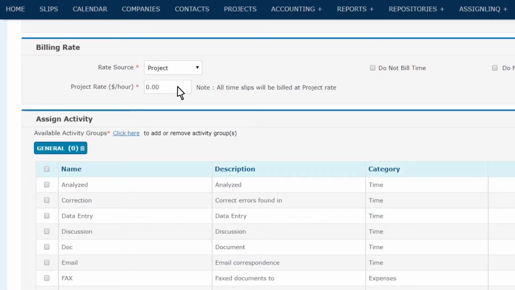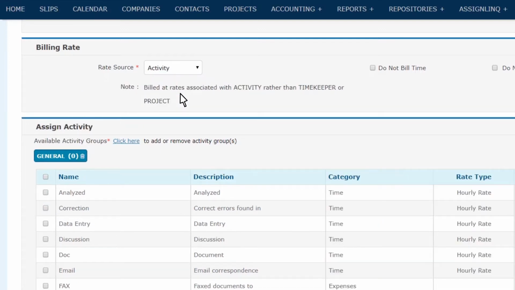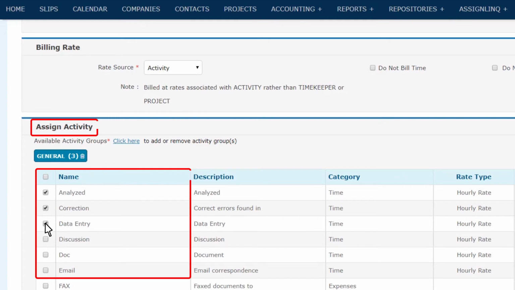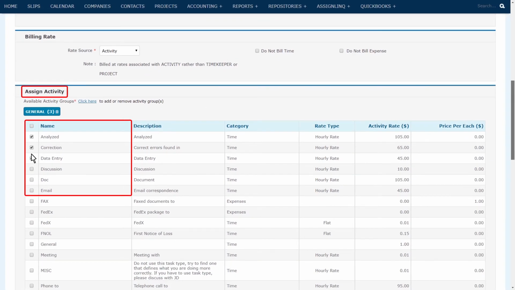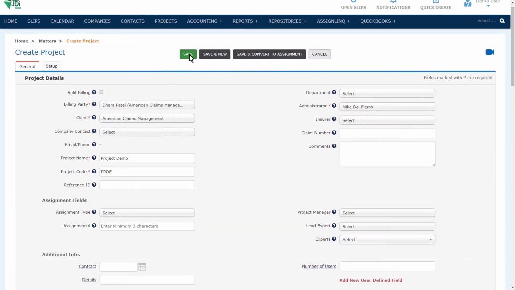If you select Project, a single rate will apply to the entire project regardless of the Timekeeper. And with Activity, the rate will be determined by the rate associated with the activity. The final step is to assign the applicable activity groups to be used for the project, and then click Save to complete the creation of the project.